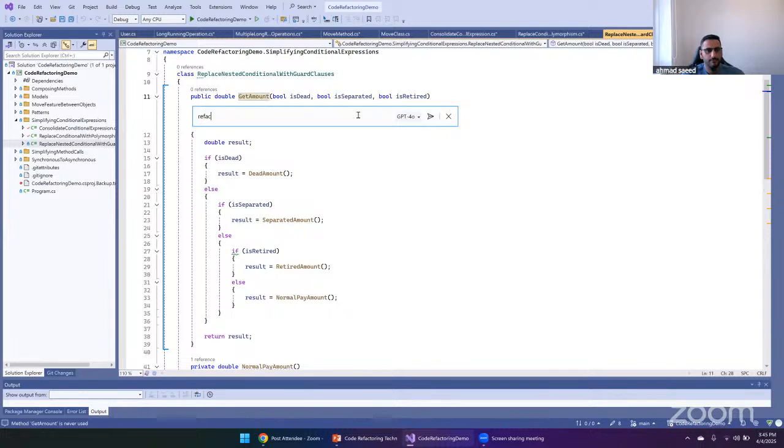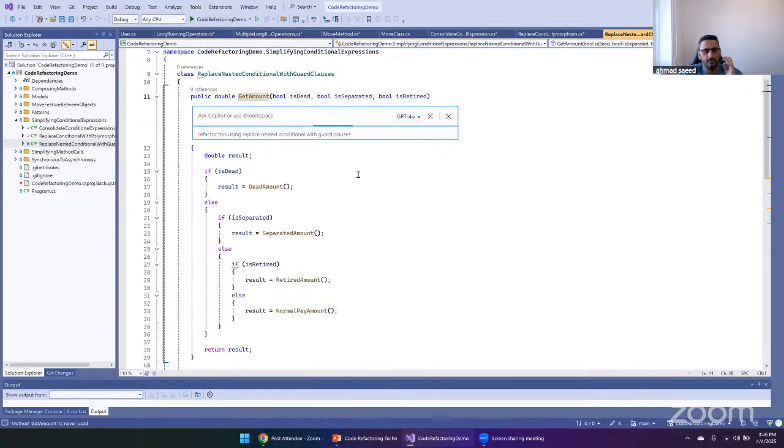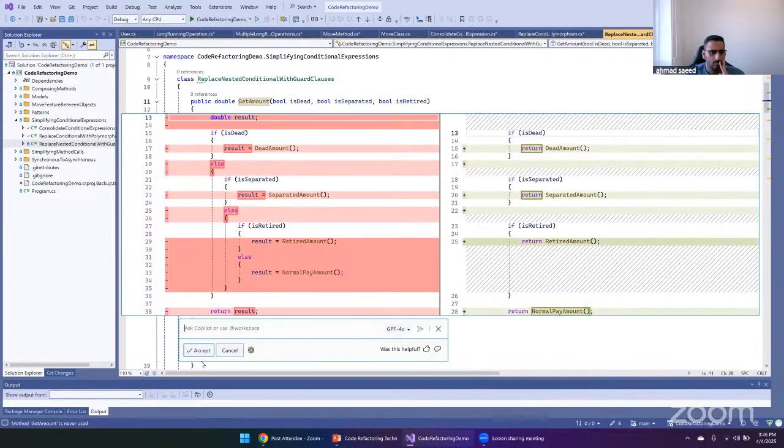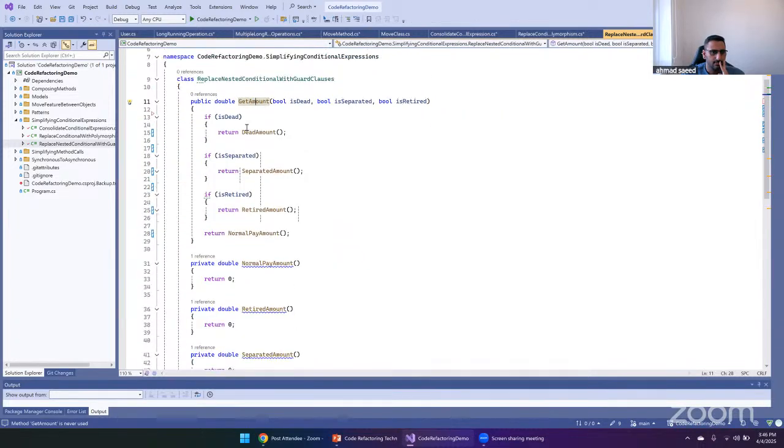So refactor this using replace nested conditional with guard clauses. My expectation is that it will add the guard clauses on top. If it is that, just return from there. It doesn't need to come all the way and do all of this nesting. It should be just one level of nesting and that's it. So I'm going to accept that. Yeah, it has done it for us very nicely.